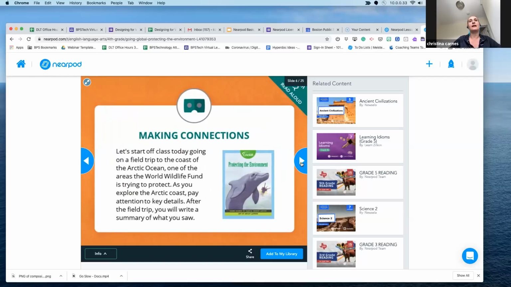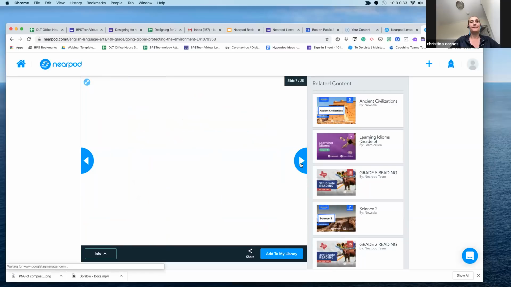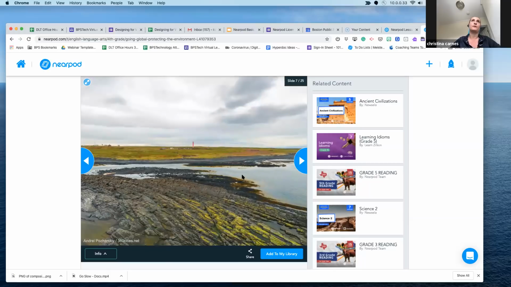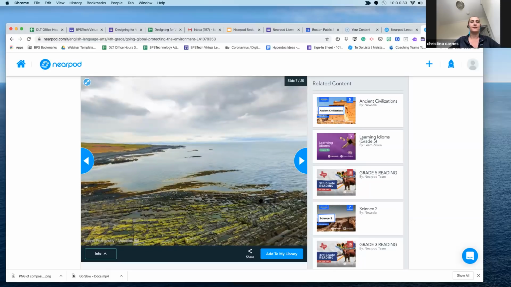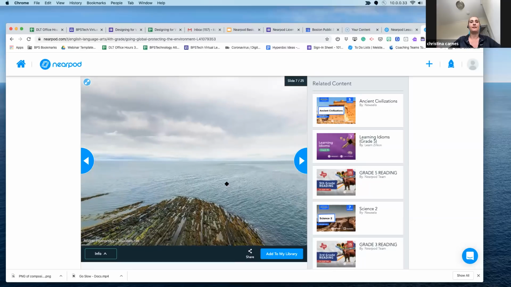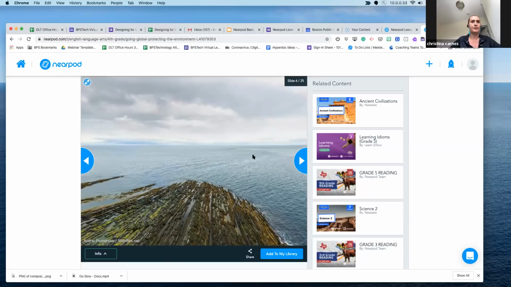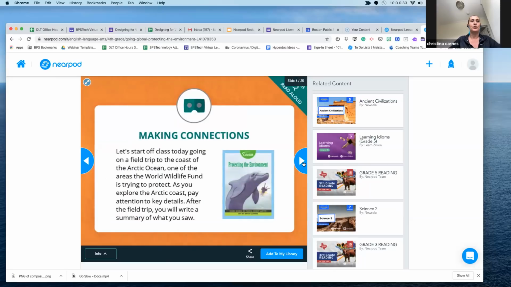Now, all of this is editable right now for you. So when you add this to your library, we're not going to do that just yet, but when you add this to your library, you will have the option to edit. And what's really cool about that is that if you want to add in some learning objectives, or if you want to add in a language objective, stuff like that, you have the ability to do that. Oh, Kate, sorry, can you just go back to where we were? So you can change any of these slides.